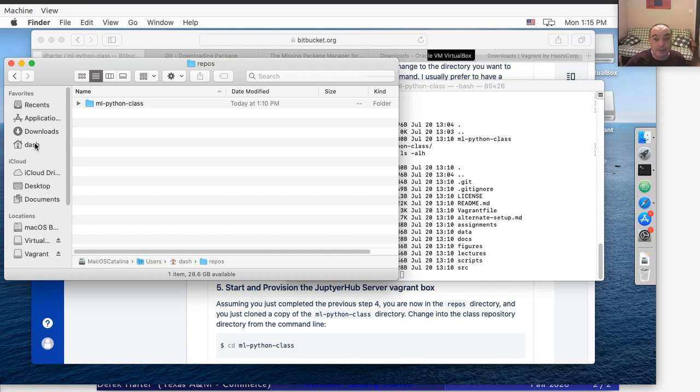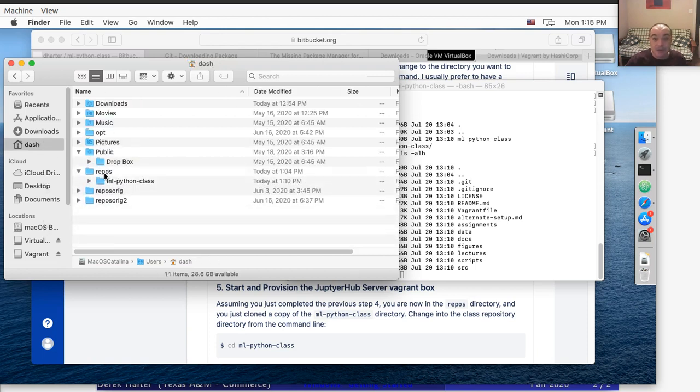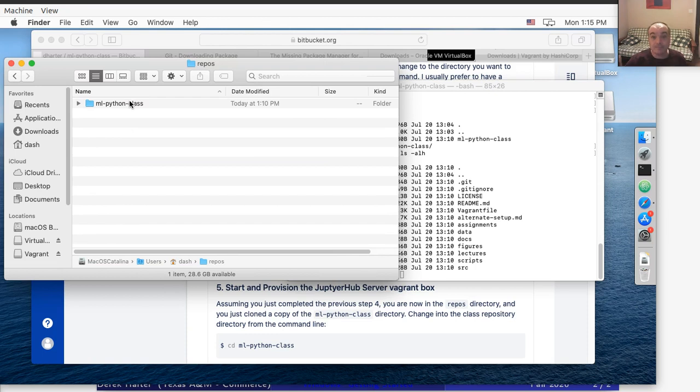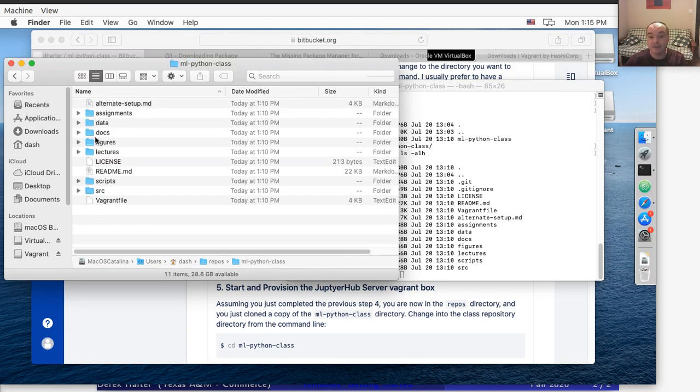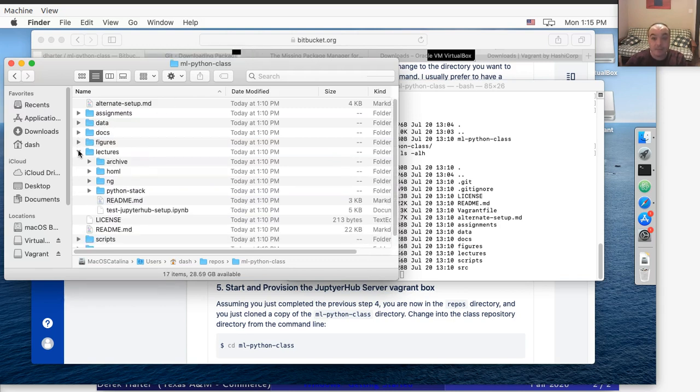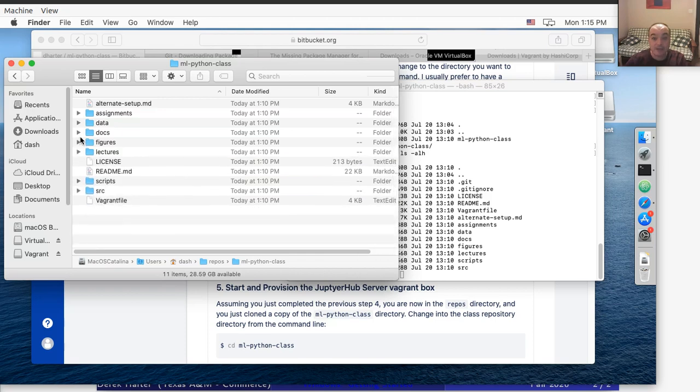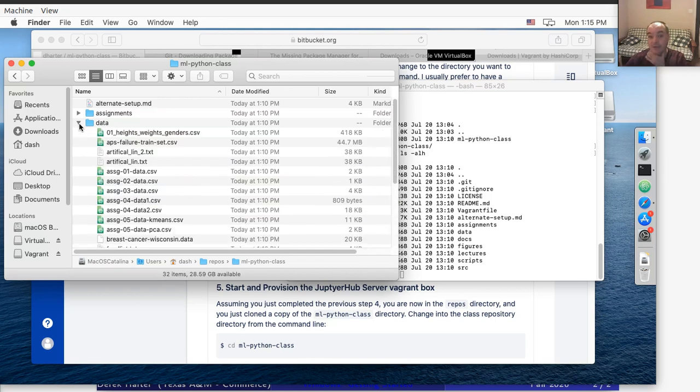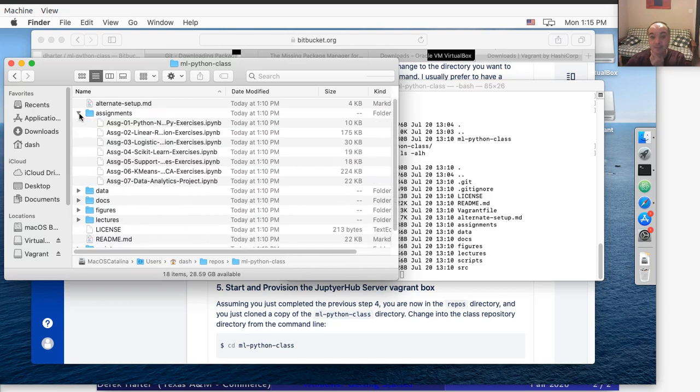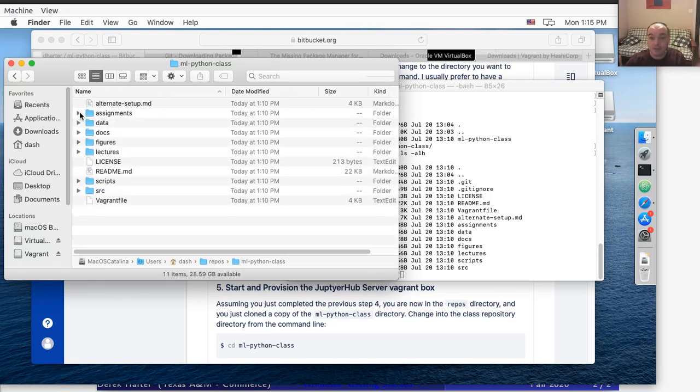Again, you should be able to look into your file finder and see the same files and directories and structure in here. Under the MLPython class, you get all these directories, including our lecture notebooks down in here. A bunch of data files for the class are in here. Your assignments will be in here. I don't know if you'll have all of those yet or not when you are watching this video.